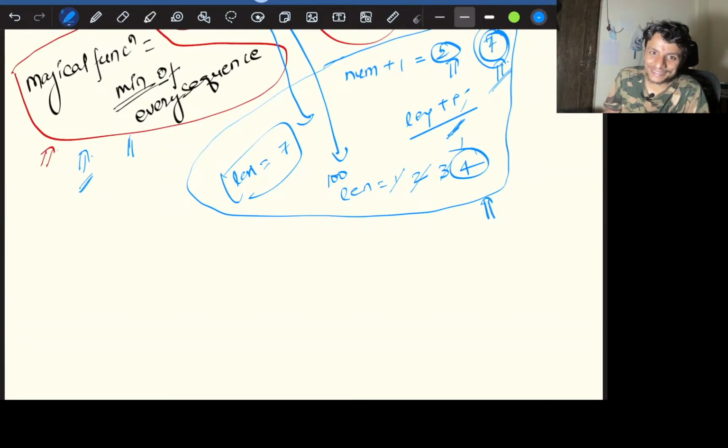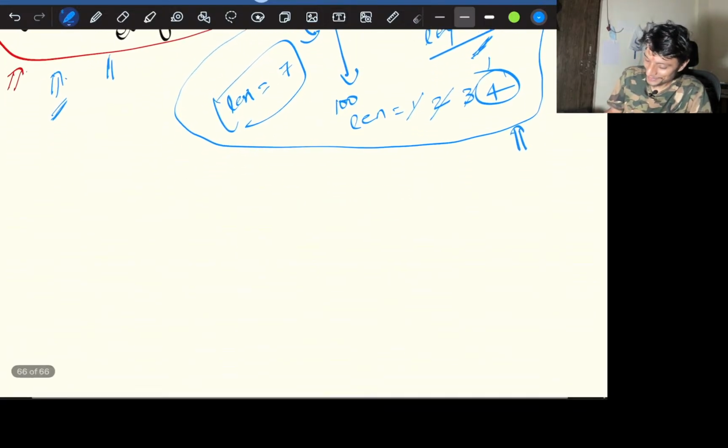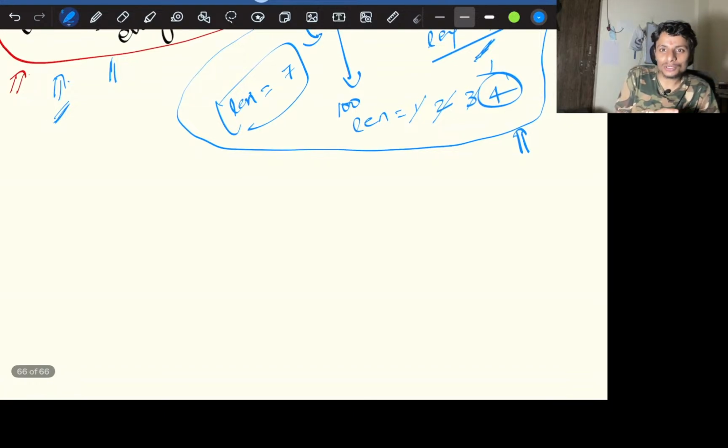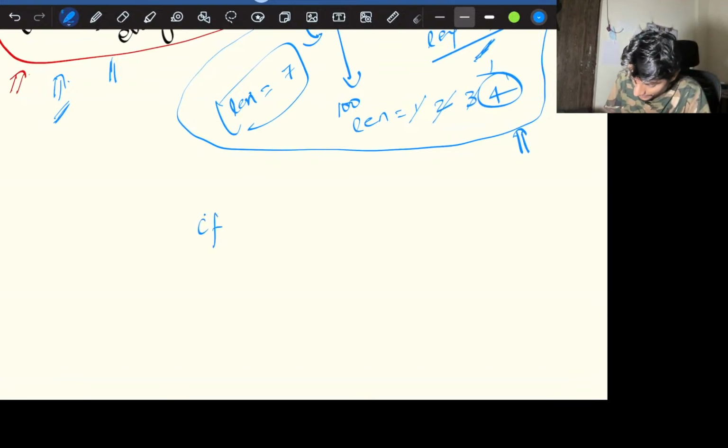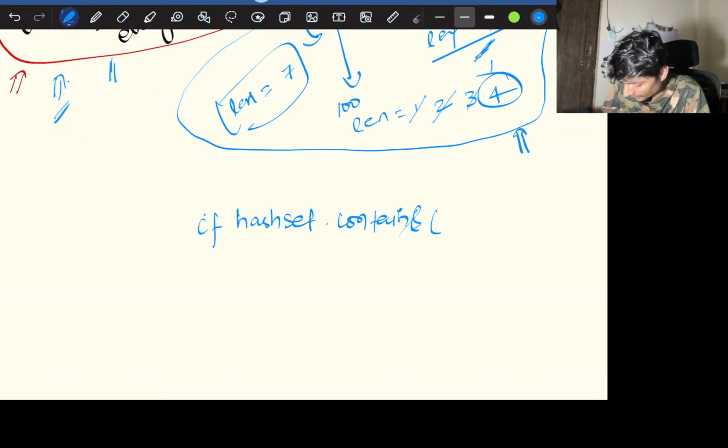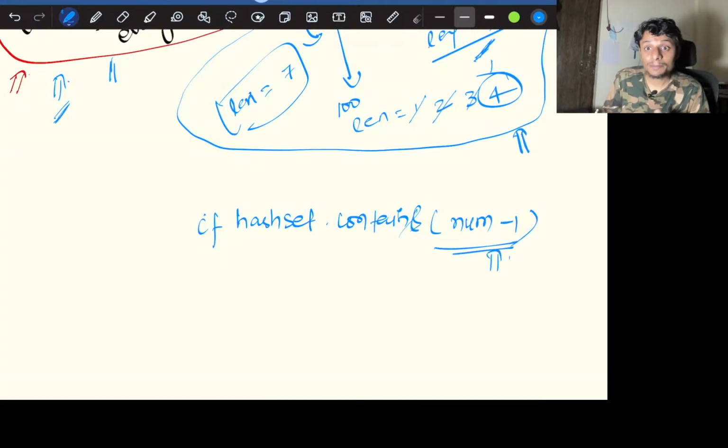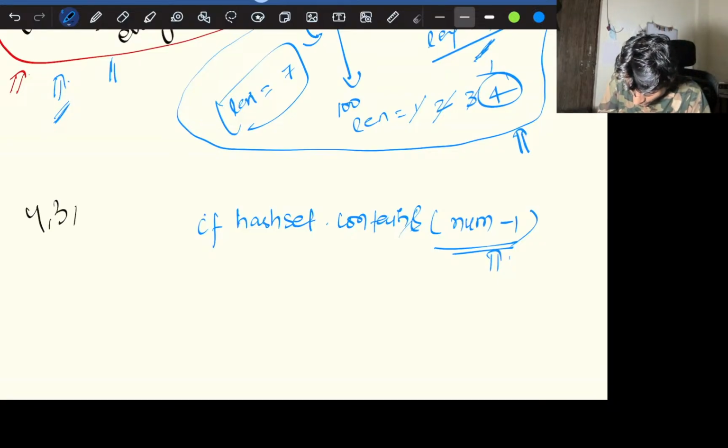It was that easy, the magical function, I just made it sound like magic. So we'll check every time if the hash set contains num minus 1, whatever num comes at the index. If it contains num minus 1, it means it is somewhere in between, like 4 3 2 1.